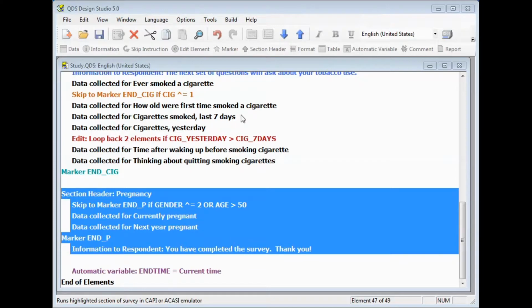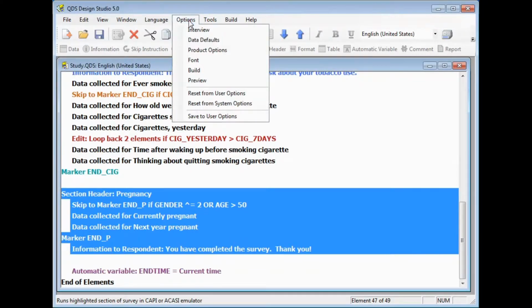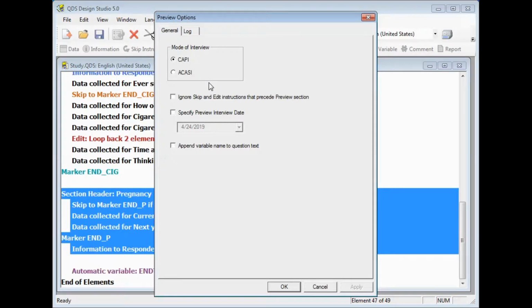In the Design Studio, go to Options, Preview, and you'll first see the General tab. As mentioned, the default is CAPI, and so we're going to go ahead and change that to ACASI for our next examples. The next option to consider is to ignore preceding skips or edits.